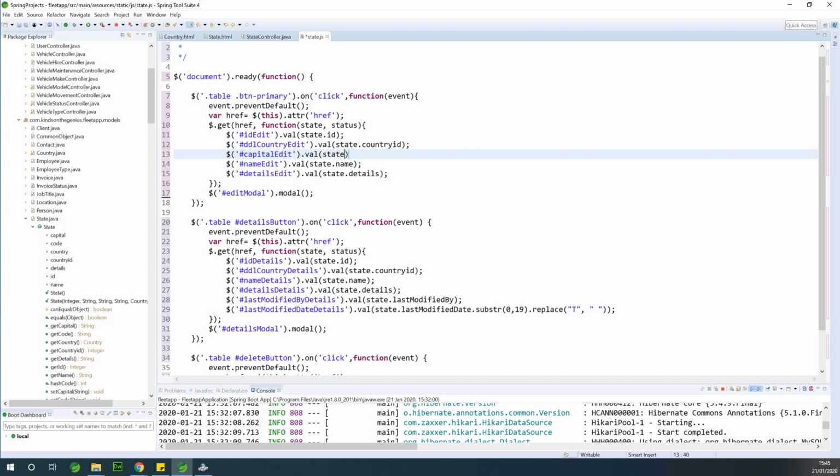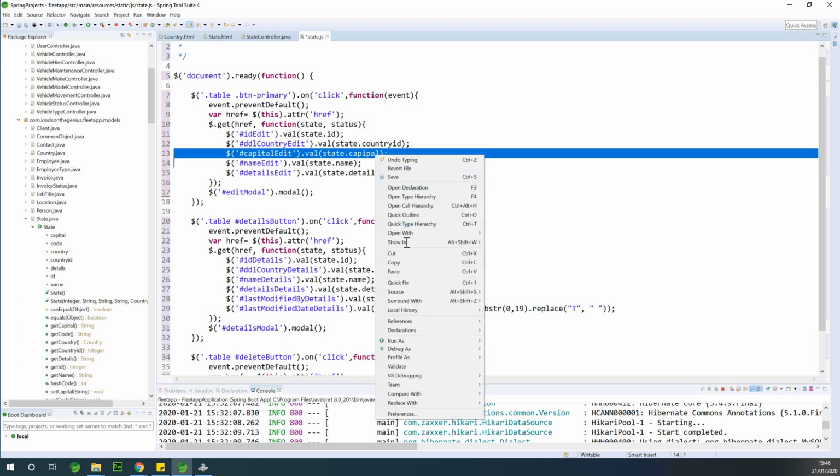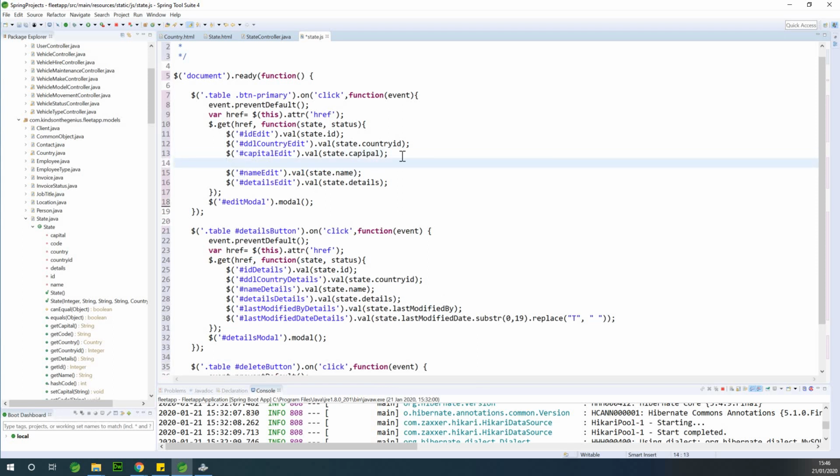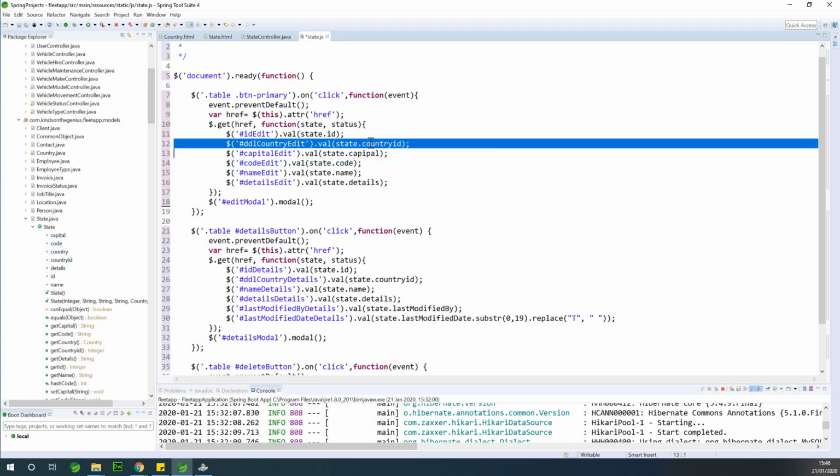.value.val, and I'm going to say state.capital, state.capital, right? And the same thing goes, I put a semicolon and capital, and we also need code. So this is code edit, and this is code, all right? So this is exactly what we have right here. So in the case of country, just use the ID and not the country, all right?